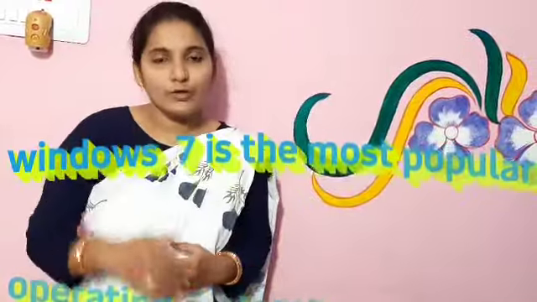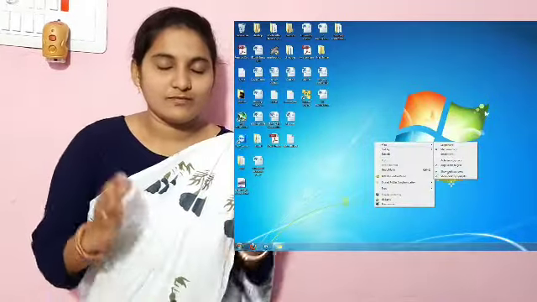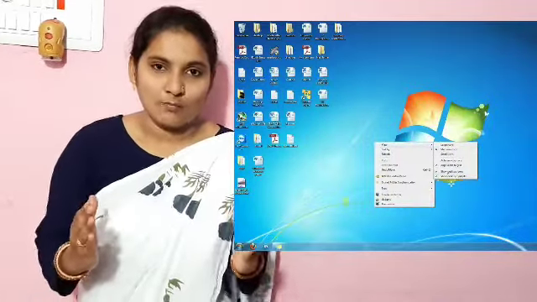So now I am going to explain the features of Windows 7. First one, the operating system in Windows 7. First of all, we have to say is the desktop.